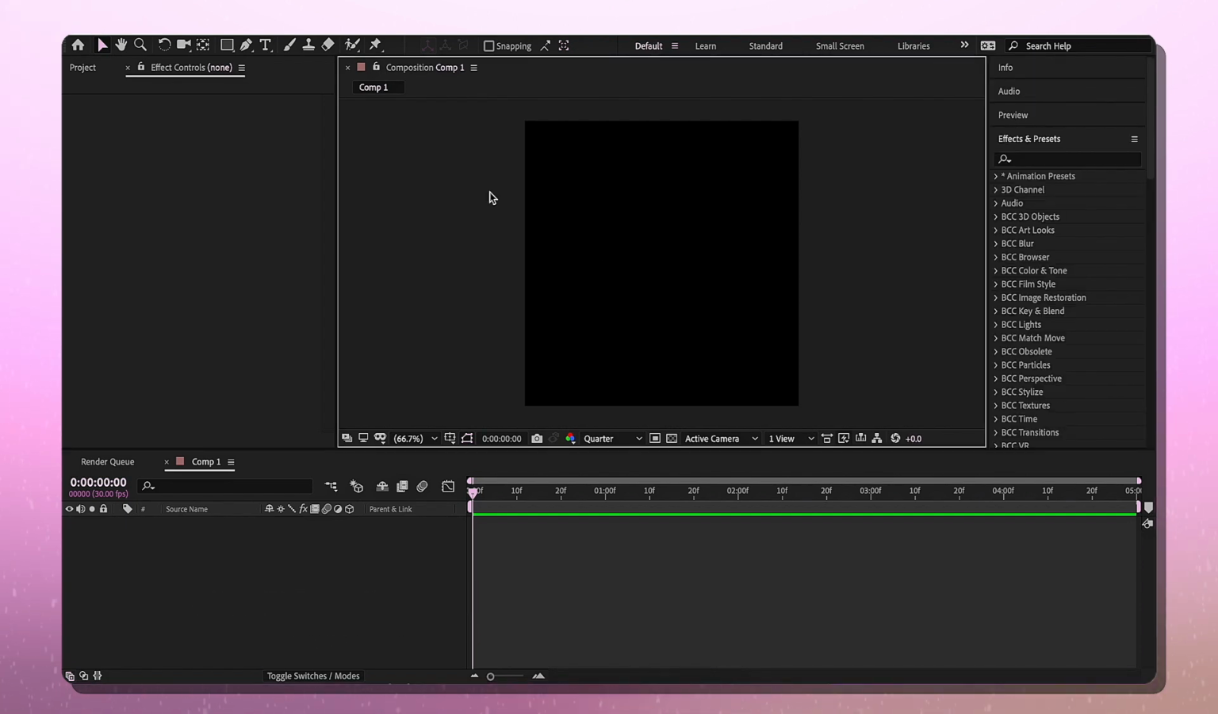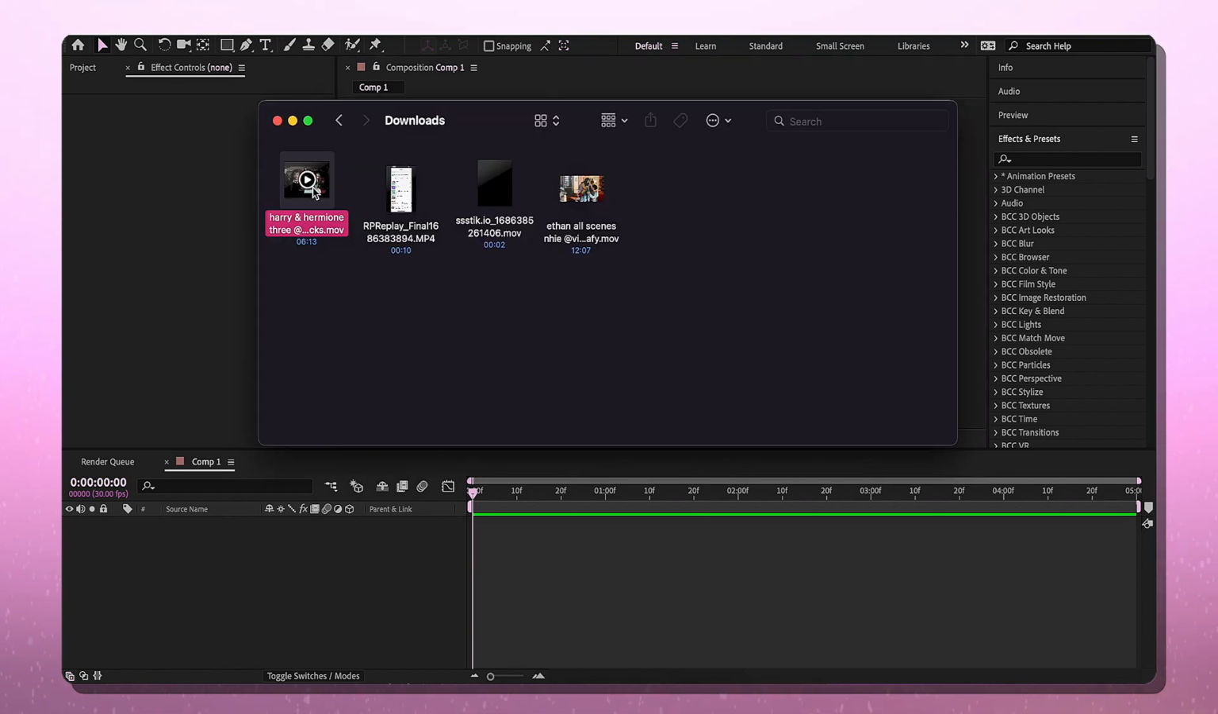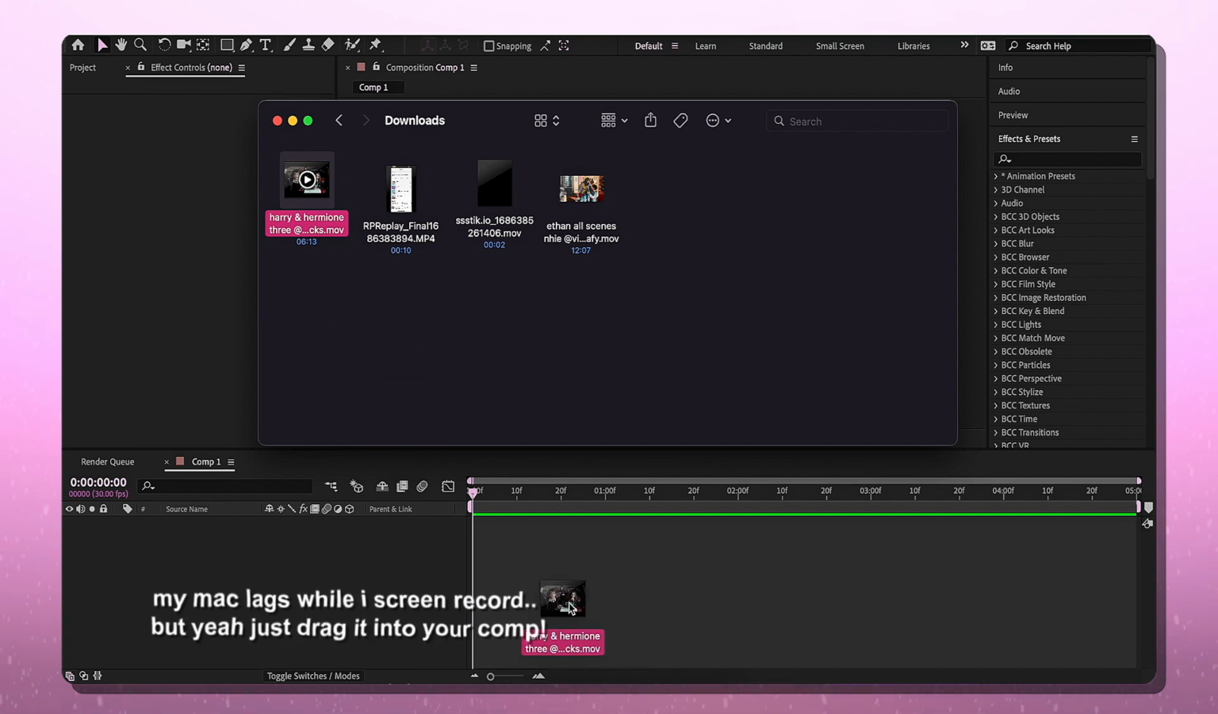So let's go to importing clips. Now you have to download clips onto your computer. People have been asking how do you import clips? And guys, it's the easiest thing in the world. It's probably the easiest part about editing. All you have to do is find the video of your scene pack or clip and drag it into the composition.